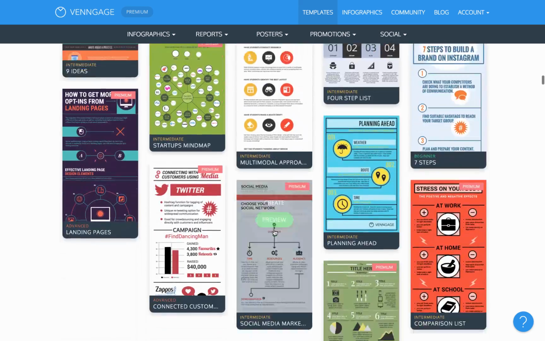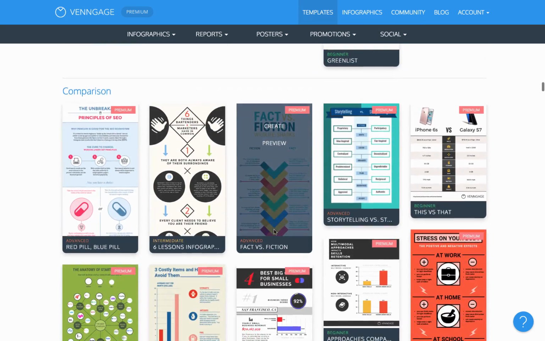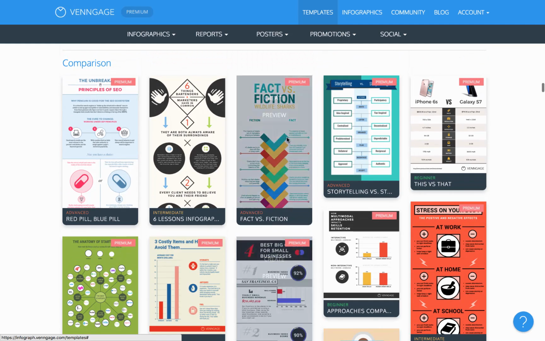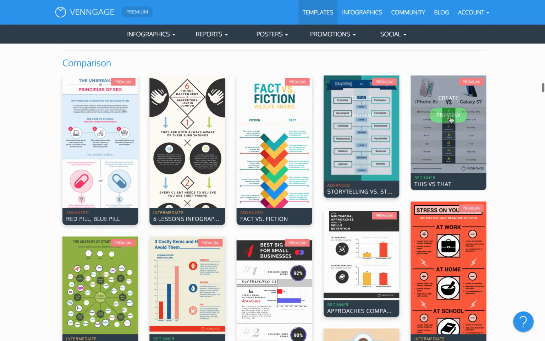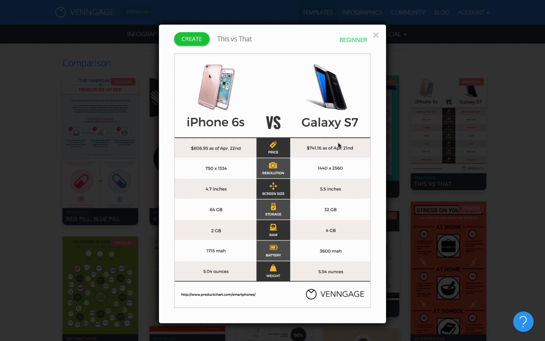Comparison infographics, use these if you have two ideas you want to compare or contrast. One of our designers actually created this iPhone versus Android infographic, showing the comparison between the two products, which is really effective since you can see the features side by side.